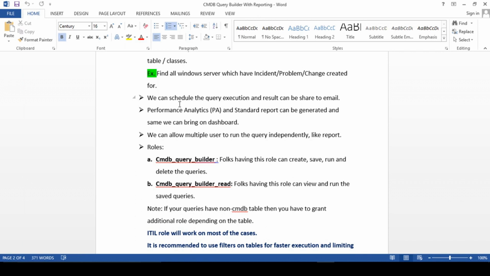So let's talk about the roles. There are basically two roles. The first one is the CMDB Query Builder. A user having this role can create, save, run, and delete the query. Basically, if you have the CMDB Query Builder role, you can create a CMDB query, you can delete, you can save, and if you want to run the report, you can do so too. Basically, full access if you have this role.